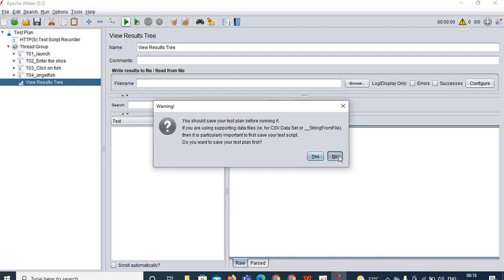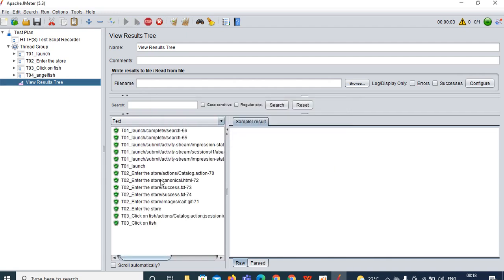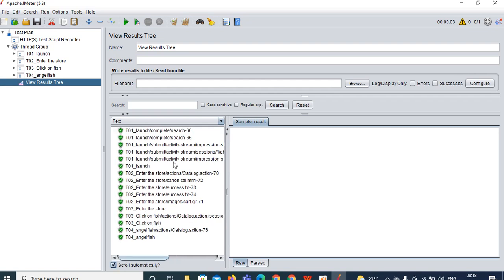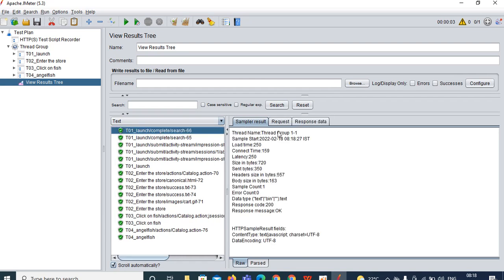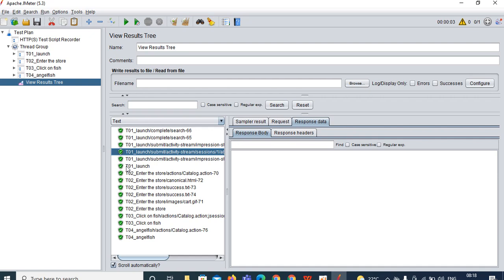Now I am executing my script with a single user. See, the transactions are executing over here. Now let me check. Let me show you the response data, response body. This junk is not required.